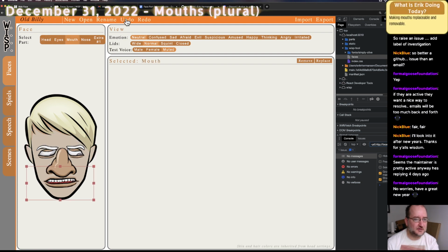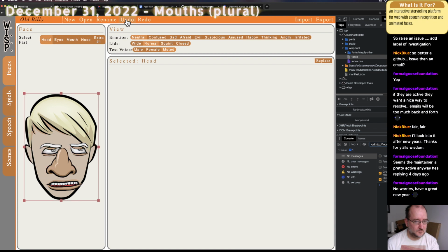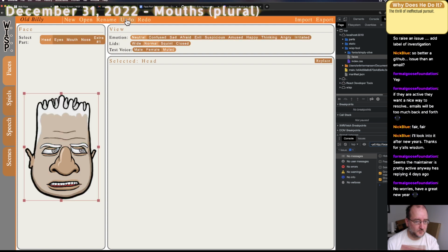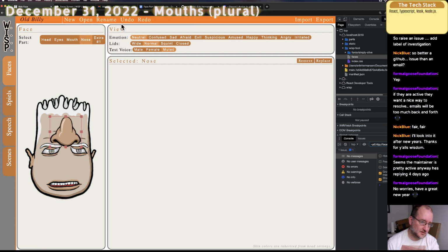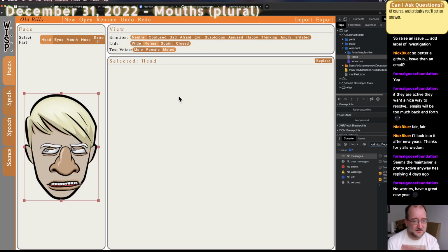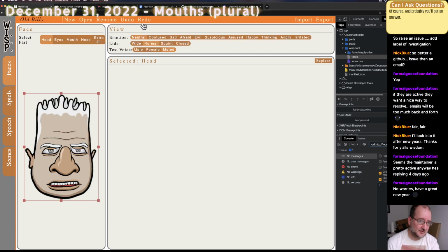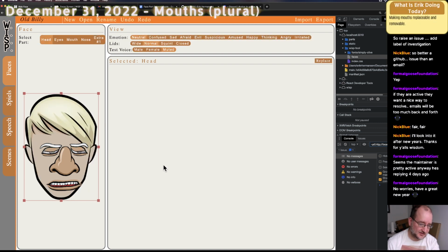Okay, let's see how undo does. Oh, worked. You okay? This is looking feature complete to me. Undo. Okay, redo. Yes. Okay.